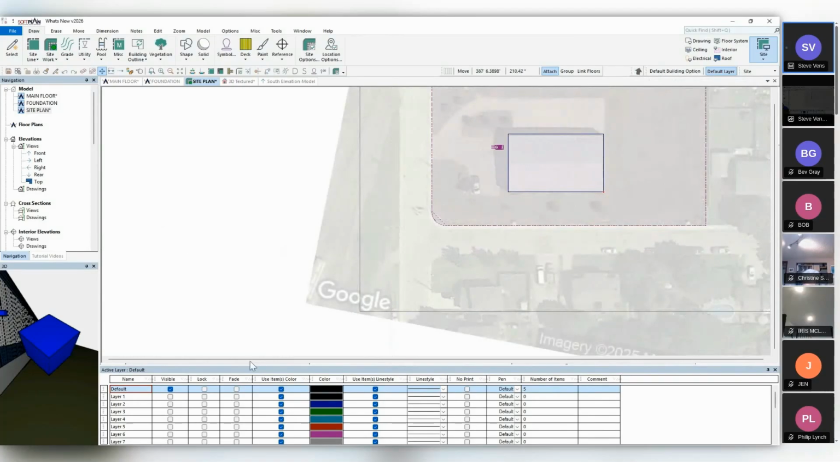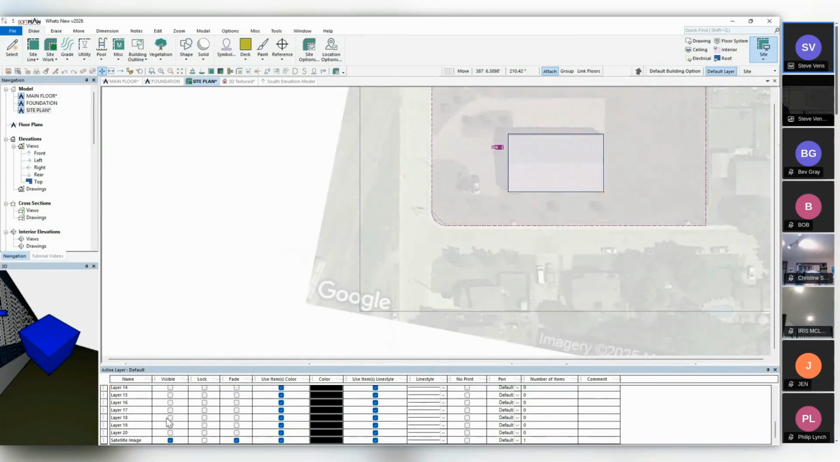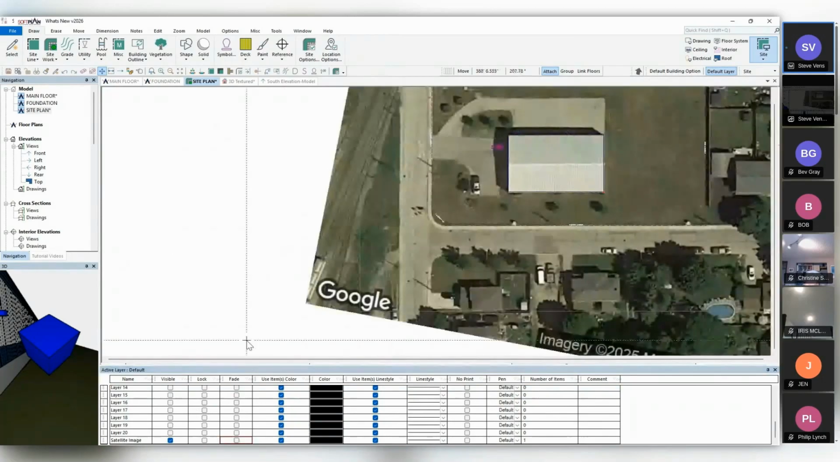The image does come in its own layer, labeled as satellite image, and it does come in faded. I'll turn the fade off just so we can clearly see it. If you needed to, you can certainly fine tune its location by moving it around, but in my case, it looks dead on. So I want that image now to remain where it is, so I'm going to lock it.